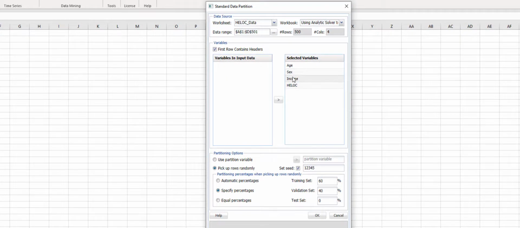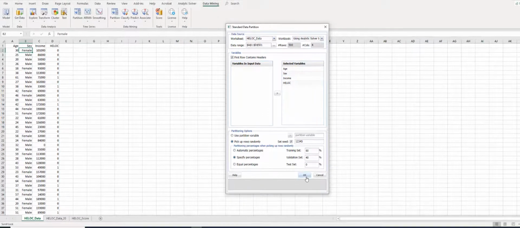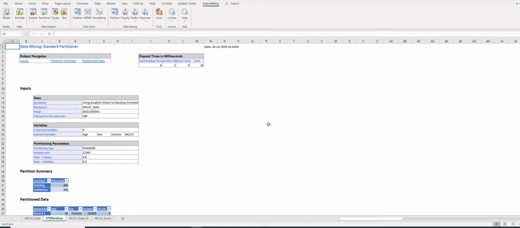As the Ensemble tree modeling process doesn't involve pruning, only the train and validation datasets are needed for constructing the model and evaluating the model's performance. Select Pick up rows randomly and then check the Set Seed checkbox to use the default random seed of 12345. Select Specify percentages to allocate 60% and 40% of data to training and validation sets respectively, and then click OK.